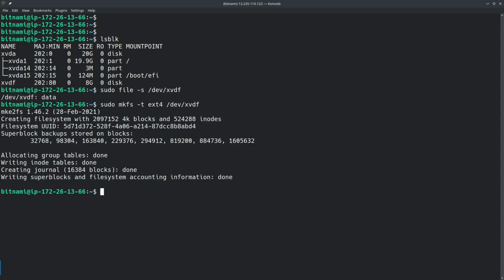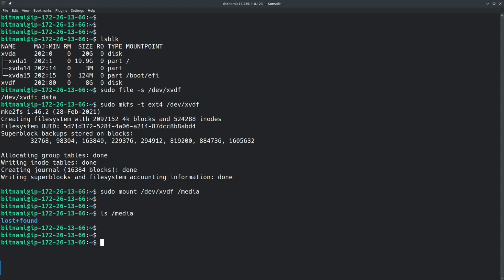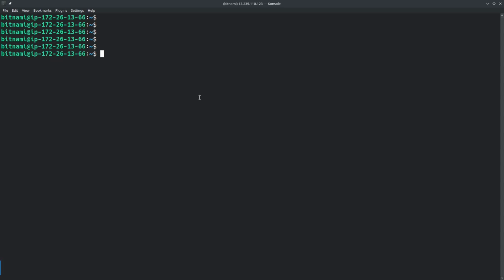Once the formatting is done, I can mount this to my desired location by typing the command sudo mount, then the volume that I want to mount and the path where I'm going to mount it. I'm going to mount it at /media, and if I check /media, I will see there's a lost+found folder created, and I can create any file in it.